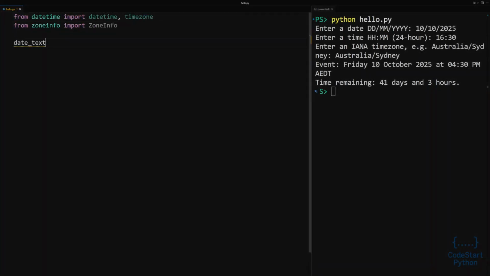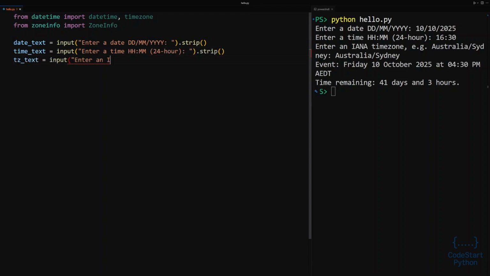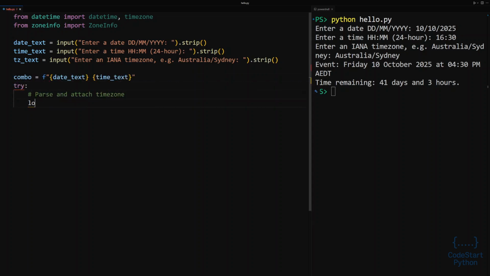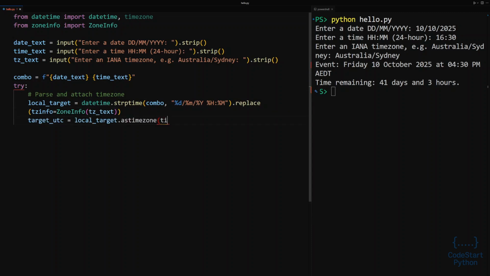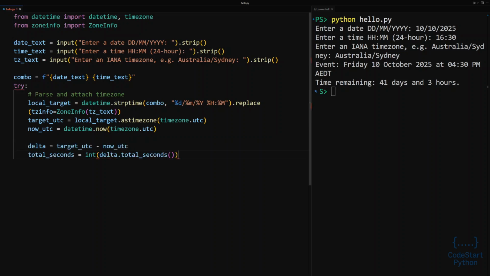How did you go? One of the ways you could have written the code is by combining the date and time strings, parse with strptime, and attach the chosen zone. We convert the target to universal time to do clean math. We compute the delta from now to the target and extract days and hours. We then print 2 lines.